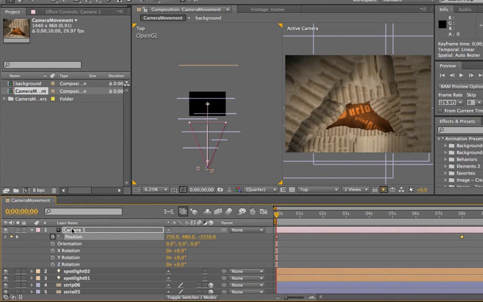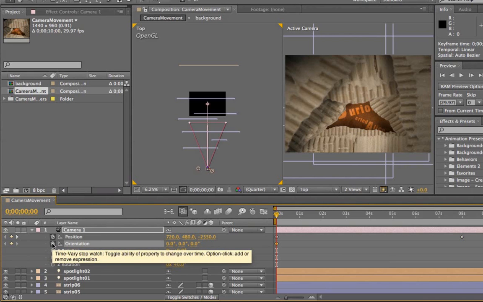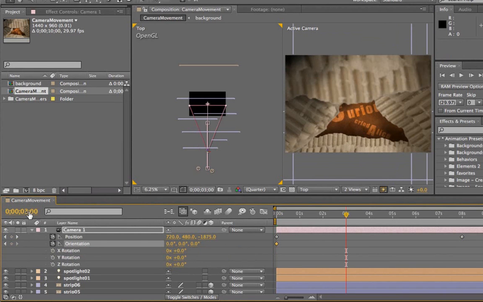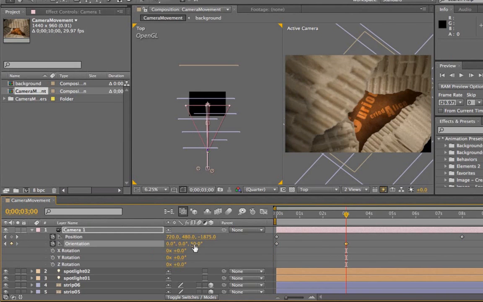So what we're going to do here is enable the time varies stopwatch for the orientation property while our playhead is at the beginning of the timeline. We're going to want to move a little further down the timeline. Let's move to 3 seconds. With our playhead at 3 seconds, we can change the Z orientation, which is the third property, from 0 to 50. This rotates our camera, and once we see this animated, it should give us a pretty interesting effect.